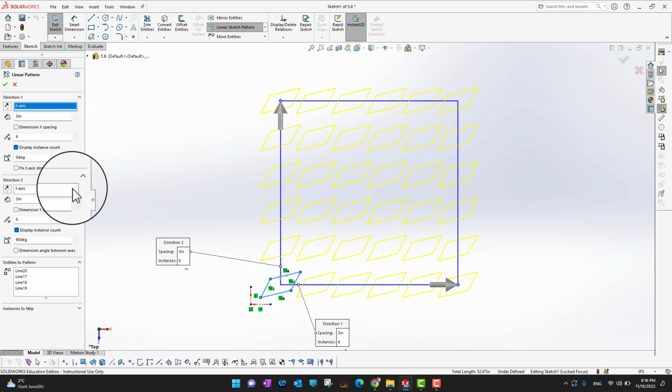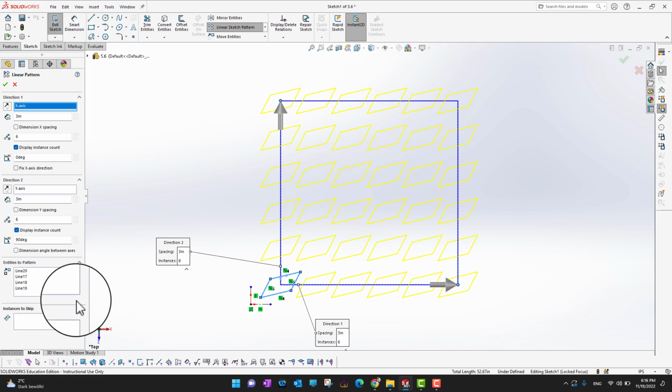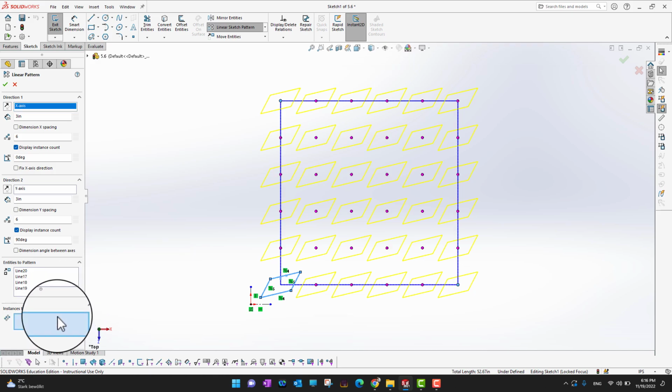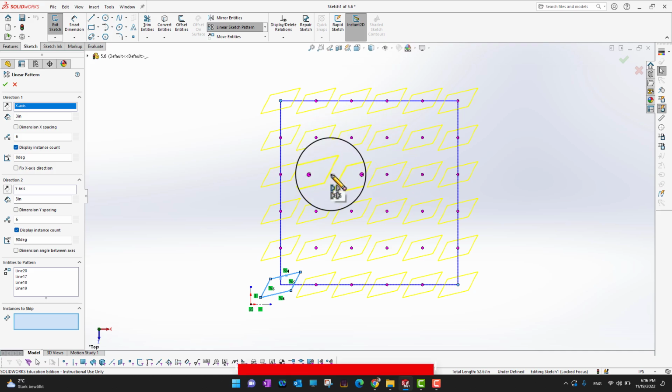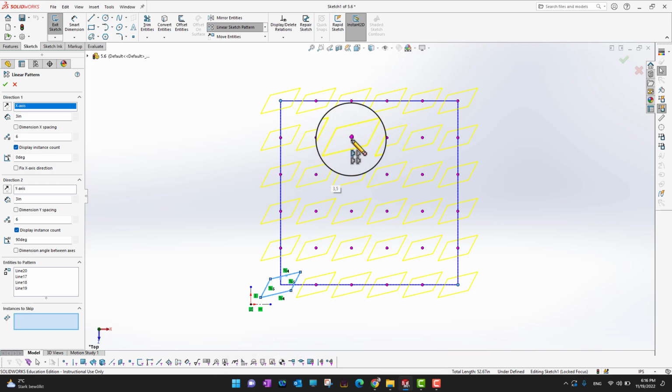Okay, there is another option, you can see there is instances to skip. By clicking on this option and going here, you can see there are some pinkish or reddish dots. Whatever body or sketch you want to exclude, you can just click on that. Suppose I click this, I don't want it here, and I don't want to have a pattern here.